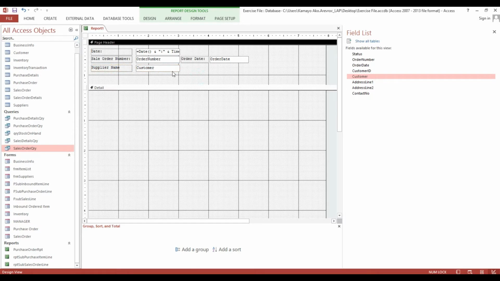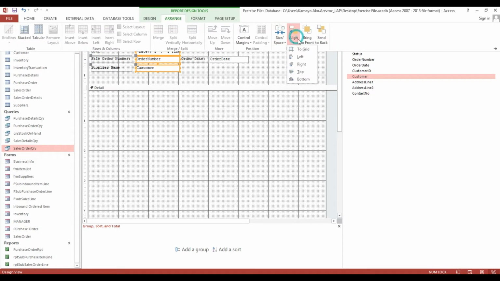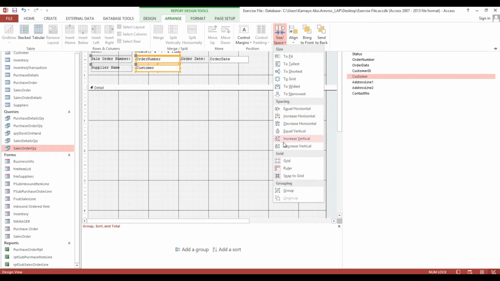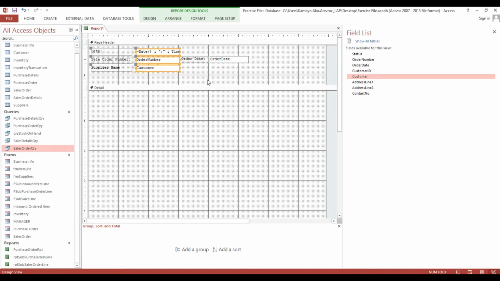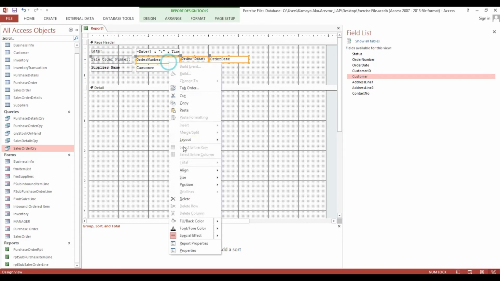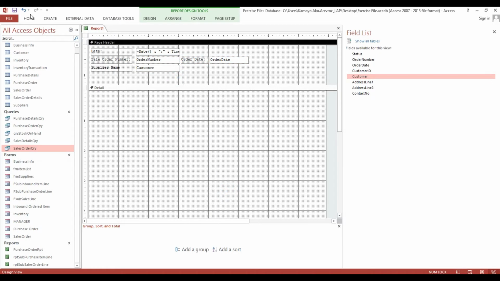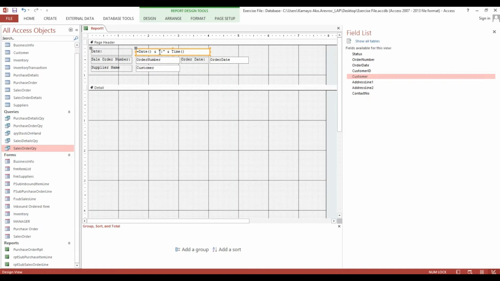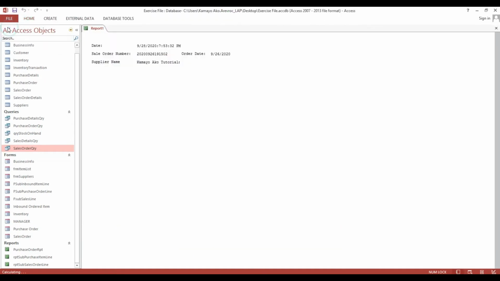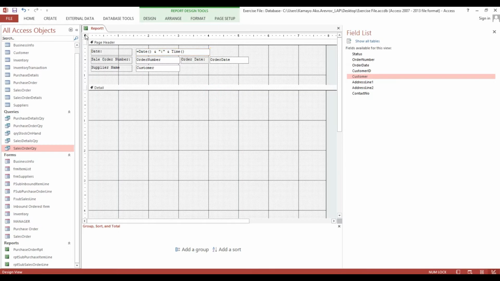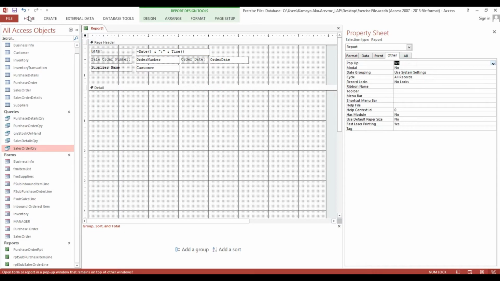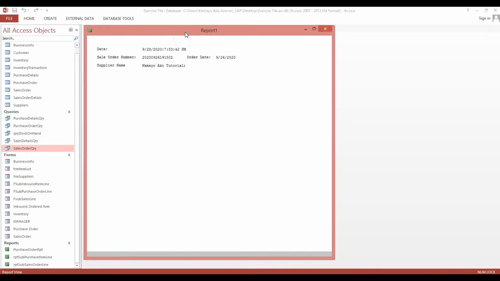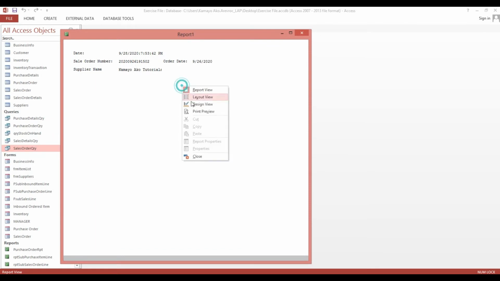Okay, I will arrange this one, go to arrange, then align, equal, align bottom. Okay. We'll make it pop up. So this is our sales order header.